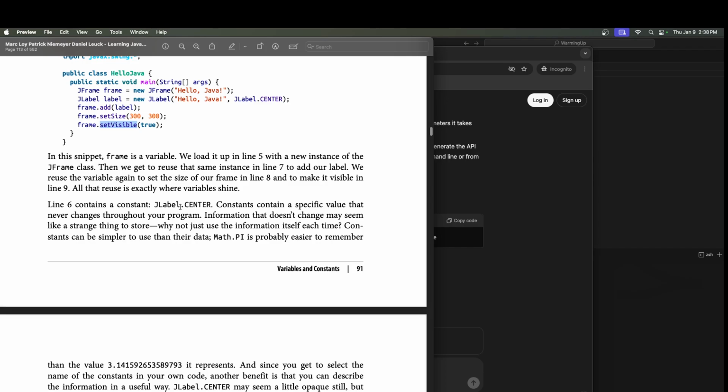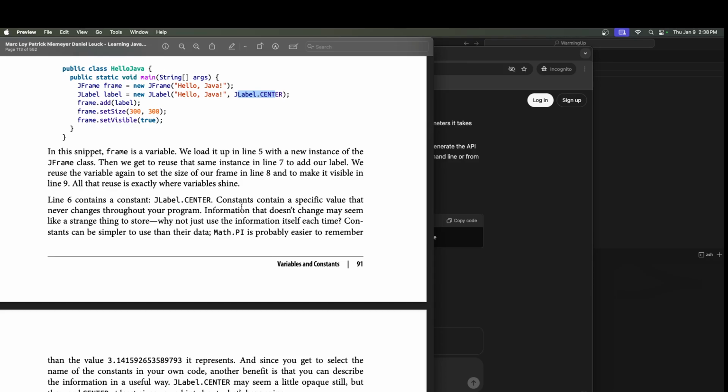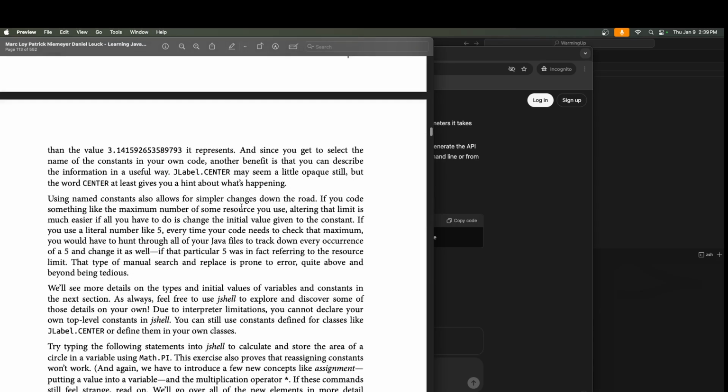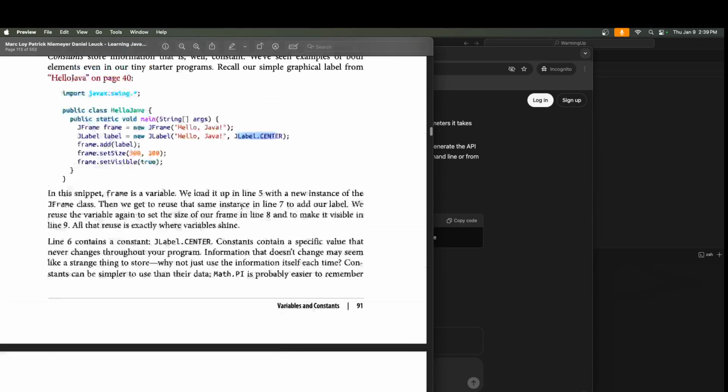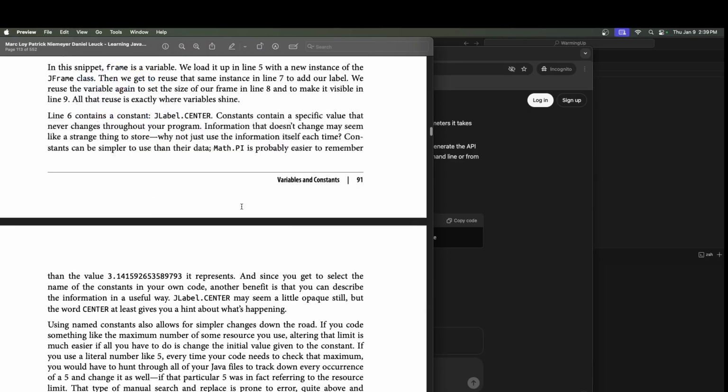JLabel.CENTER. What is this? Oh yeah, this one. He's talking about this. Now this is a constant. Constants contain specific values that never change throughout our program. Information that does not change may seem like a strange thing. Why not just use a variable? Constants are simpler to use than raw data. Math.PI is probably easier to remember than 3.14159. So he's saying that variables are what we assign values to and can reuse, and constants are something that remains fixed throughout our code.